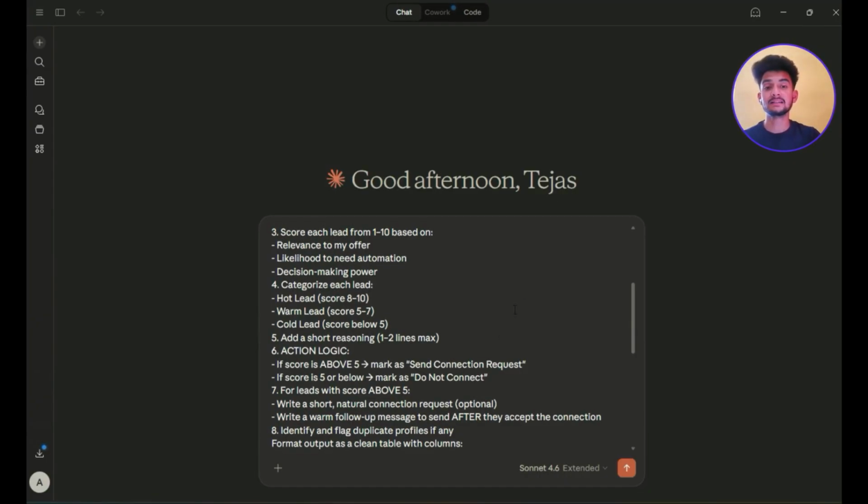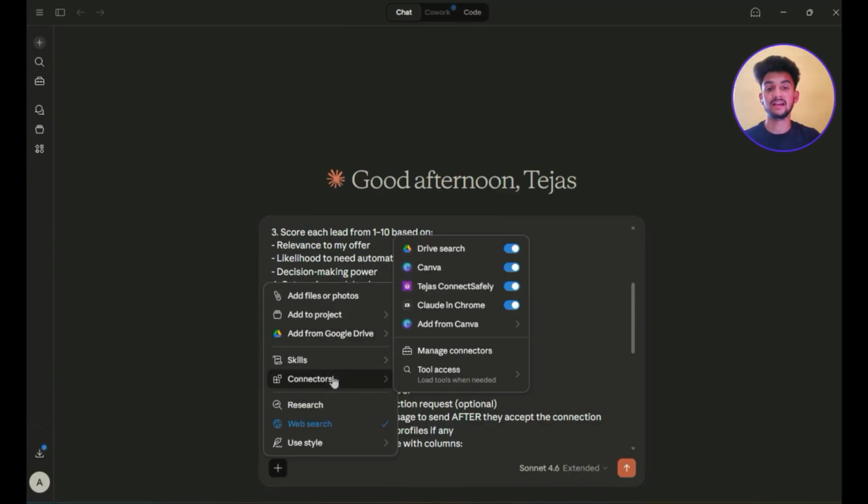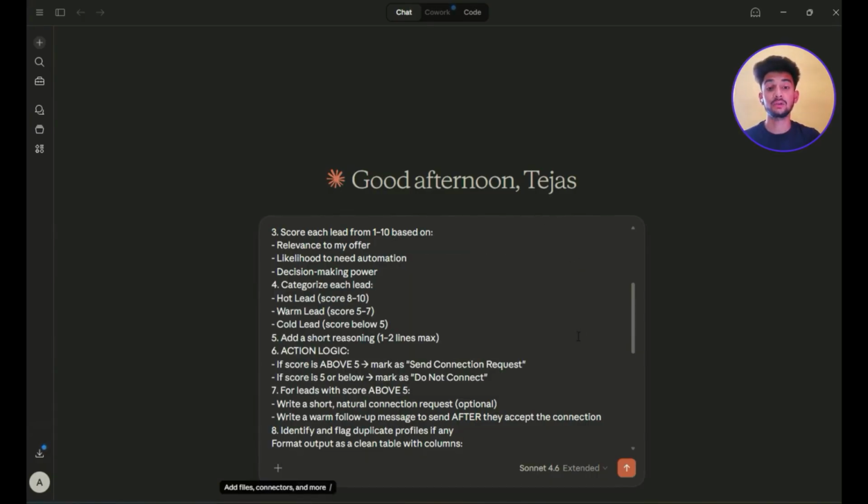So instead I'm building a simple system using AI and I'm basically turning Claude into my AI sales assistant. Now, Claude alone can't access LinkedIn. So I have connected it using the Connect Safely MCP server, as you can see on my screen, which allows it to securely work with real LinkedIn profile data.